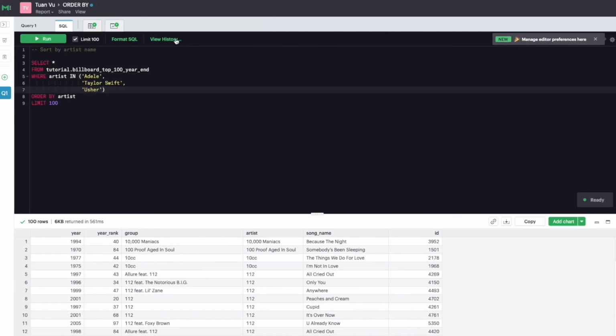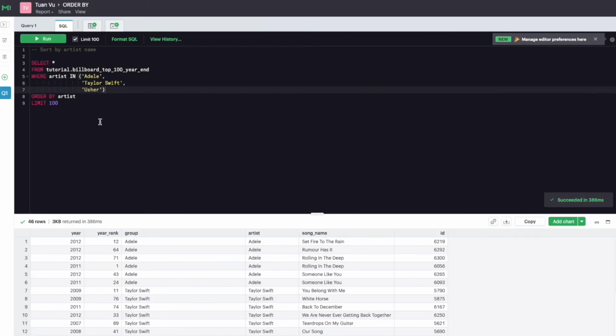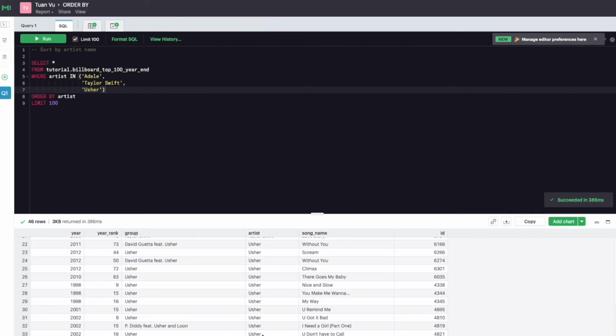Let's limit our query to only 3 artists. So I'm going to add the WHERE clause where artist IN Adele, Taylor Swift, and Usher. I'm going to run this query. So now you can see that the result, the artist names, are now ordered alphabetically from A to Z, starting from Adele, next Taylor Swift, and finally you get to Usher.